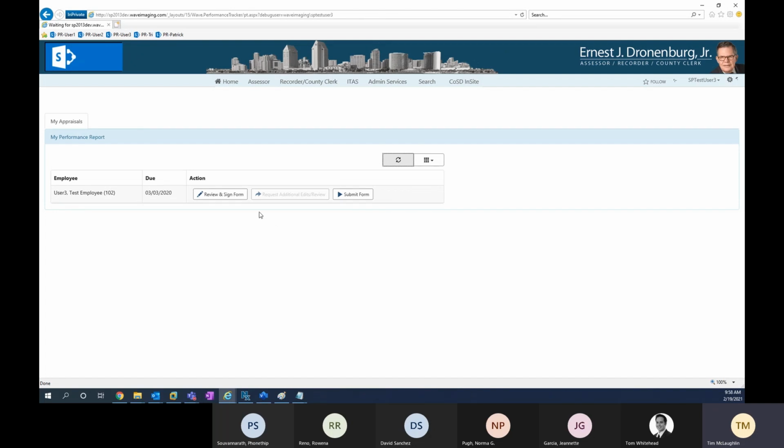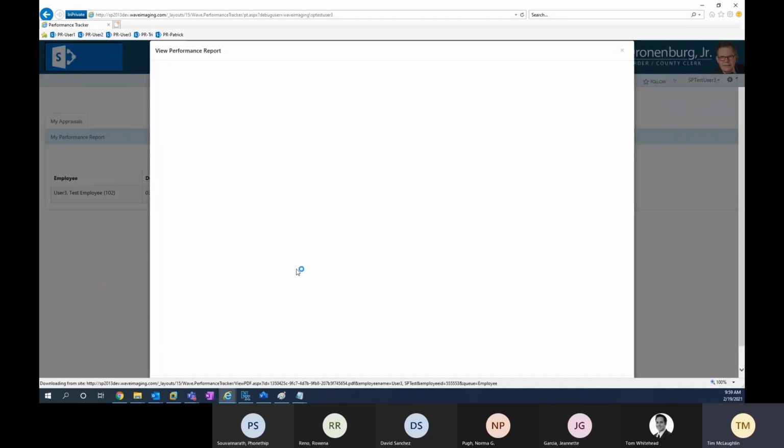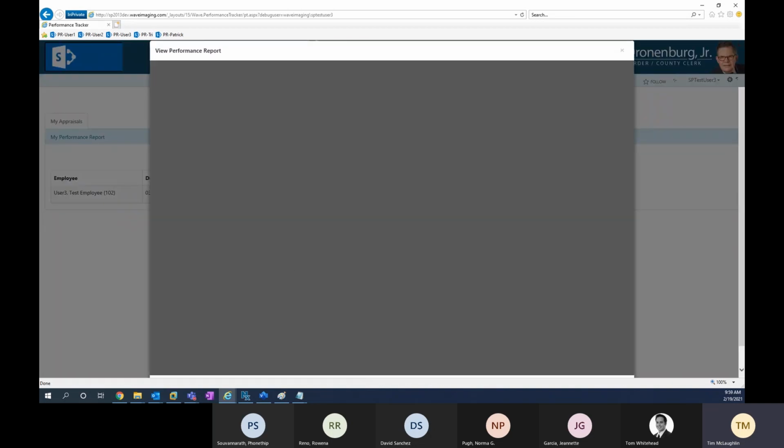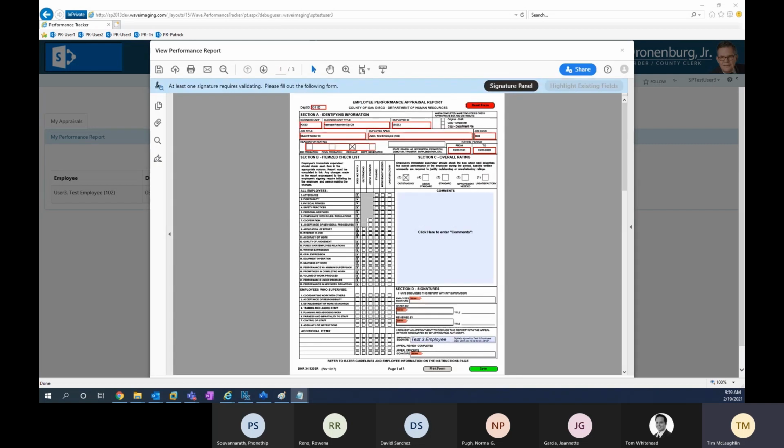Since when it gets back to this queue, the contents of the PR are not changed at all. So the signature is still on the appeal box. And since the signature is still there, the request additional edits is not available because the employee isn't allowed to send it back to the supervisor while the signature is on it. But they can come in and edit the form, and they can edit the form and remove their appeal.